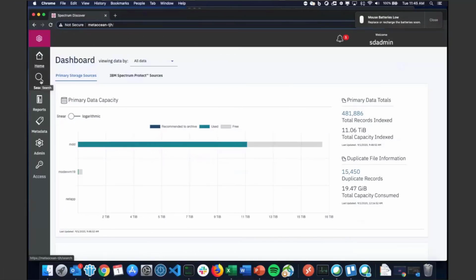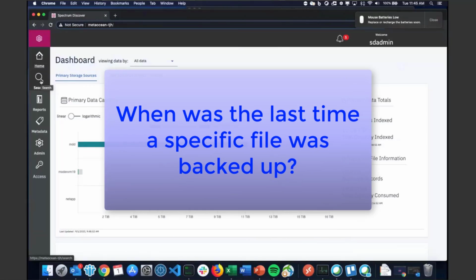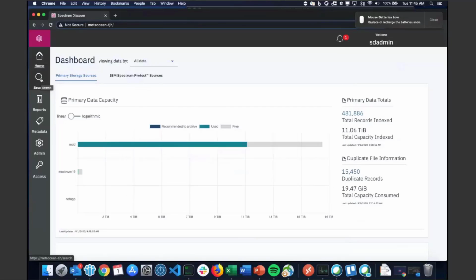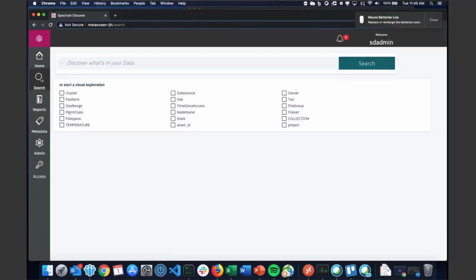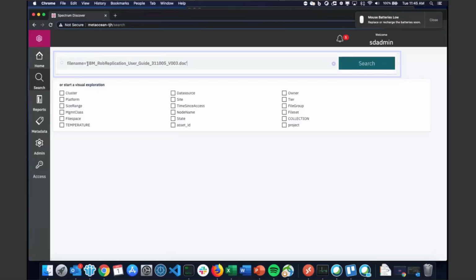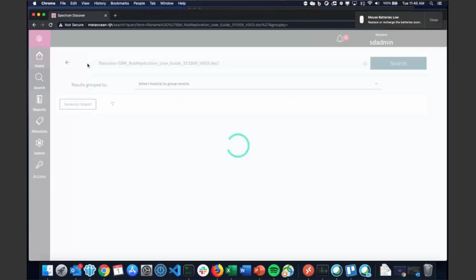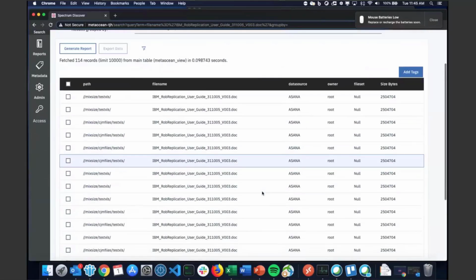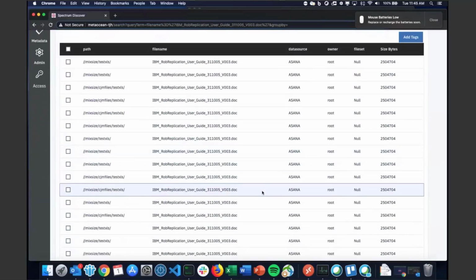Our second to last question is, when did I last back up a particular file? When did I last back up file X, Y, or Z? We're going to return to the search panel. However, instead of a visual search, this time we're going to do an ad hoc search. We use the search field at the top of the page, file name equals, and then in single quotes, type a file with a file extension, and then click search. And in this instance, you can see we have several copies of this particular file, all on our Spectrum Protect server, spread across several directories.